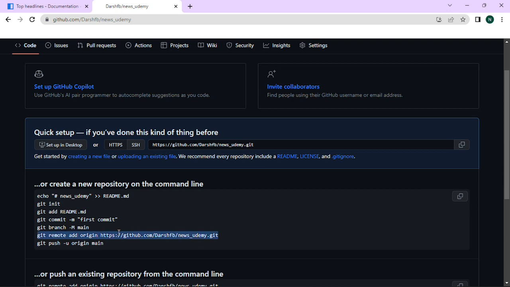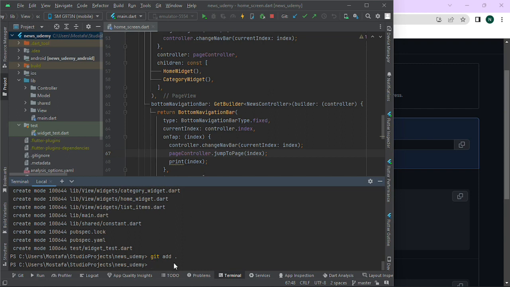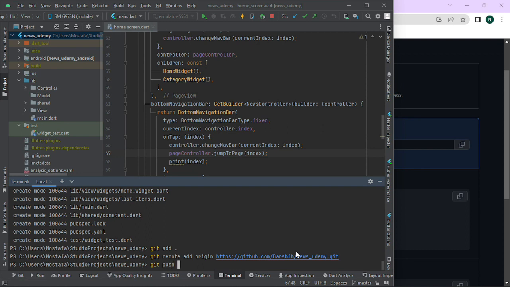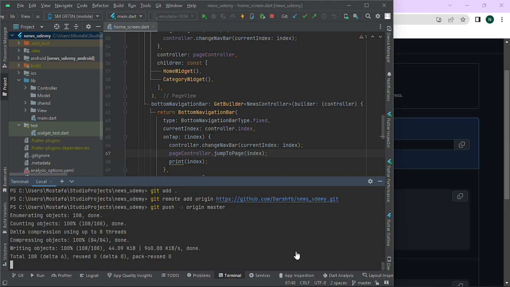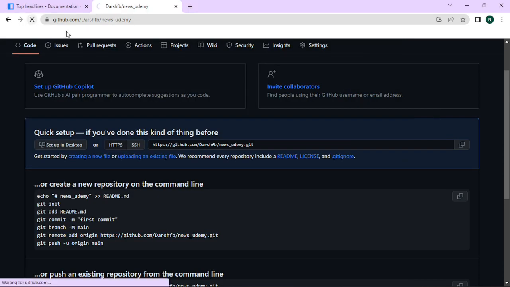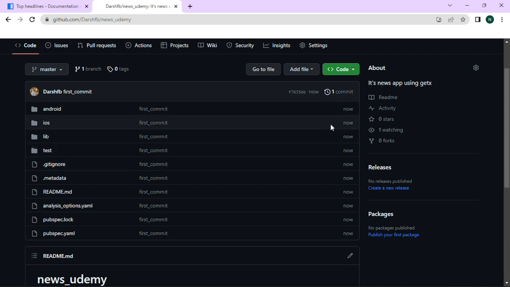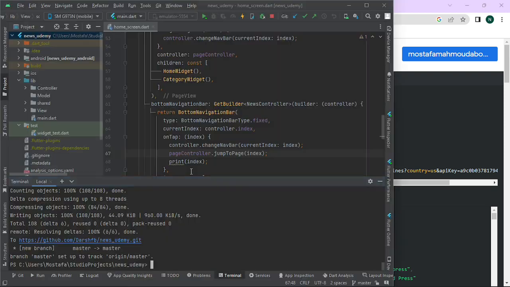Git remote add origin with the URL. Okay, paste it here and enter. Git push -u origin master, for example. Okay, it will be master. Perfect. Now if I refresh the website, you will see it's uploaded now. Perfect. So now let's go to our project.